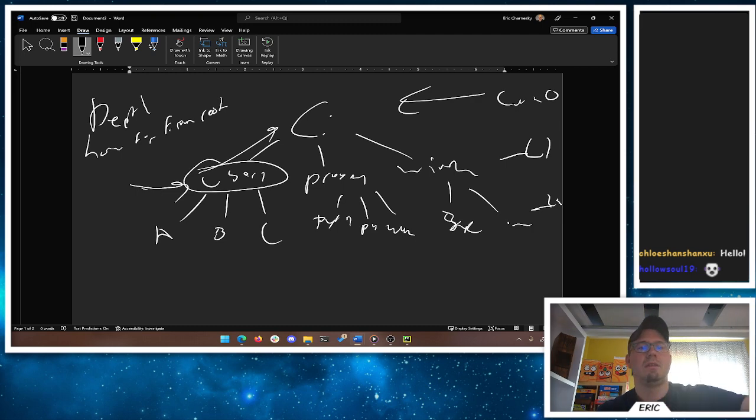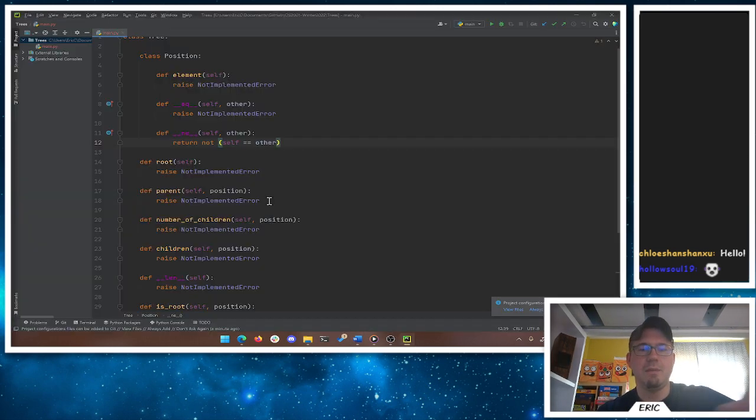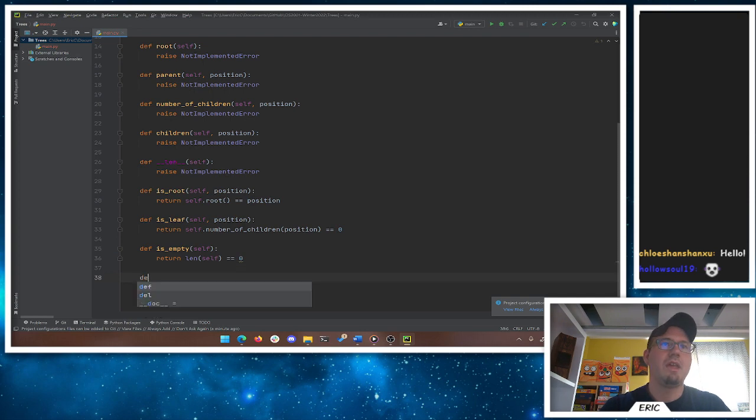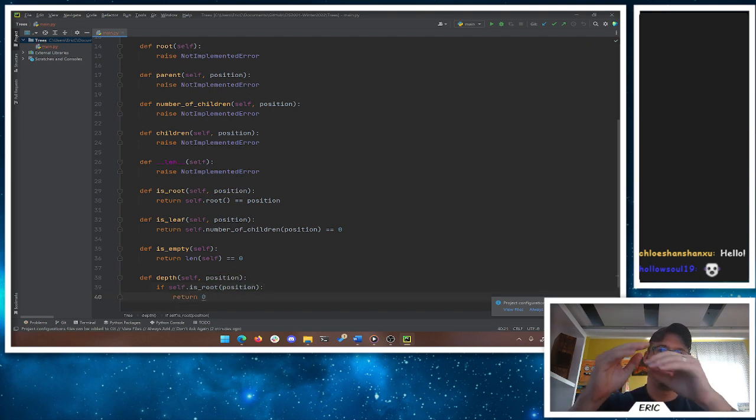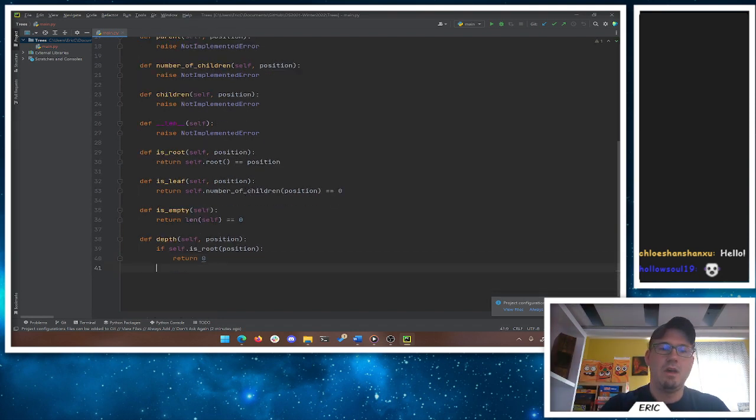So we can actually write this now, looking at depth, because we can say, hey, we're going to define the depth of a given position. We'll say, okay, if self.is_root of the position, we're going to return 0. You're done. There is no distance between you and the root of that tree. Otherwise, we're going to return 1 plus self.depth of the self.parent of the position.